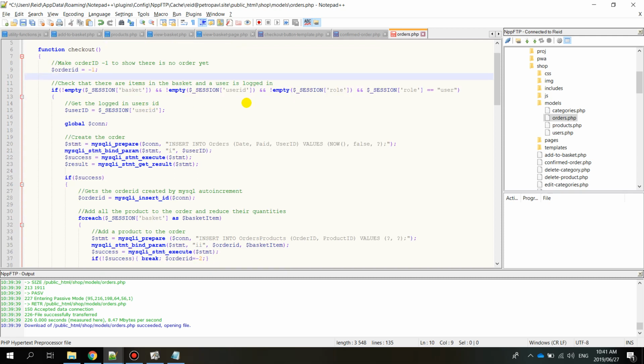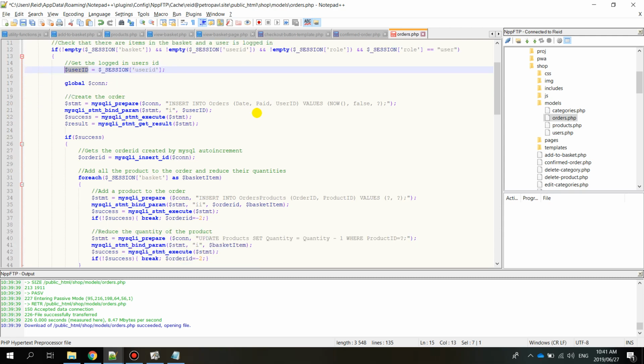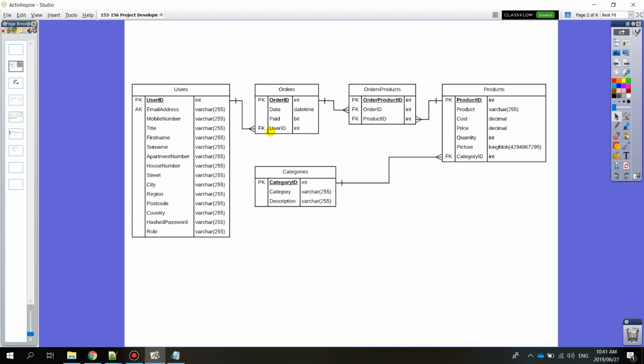Okay, so first of all, let's just make sure that the user is logged in. Okay, and let's get the user ID from the session. So this is the number of the person who's logged in. Okay, first thing we need to do is create an order. So if we look at our table, we're going to need to do two things. First of all, we need to create the order with the date, whether it's paid, and the user ID.